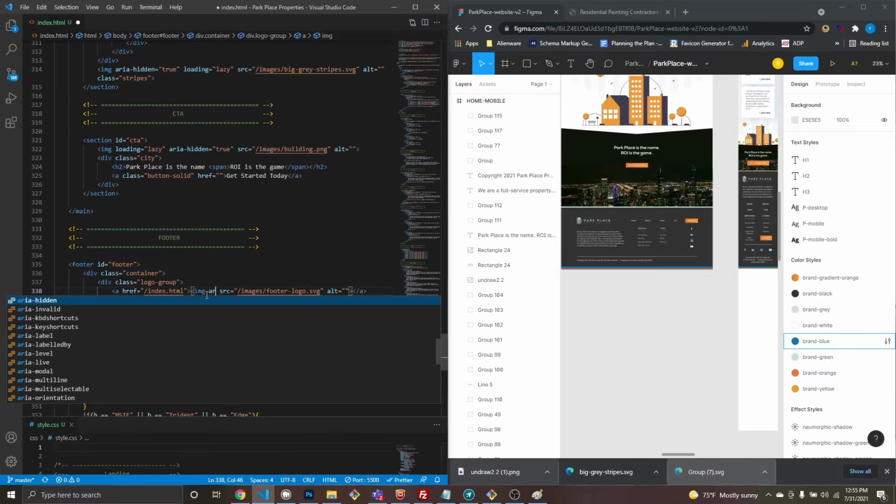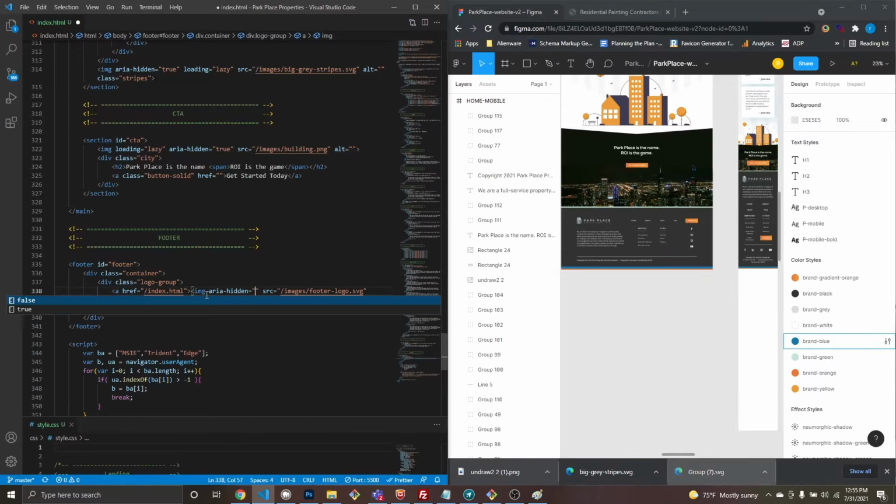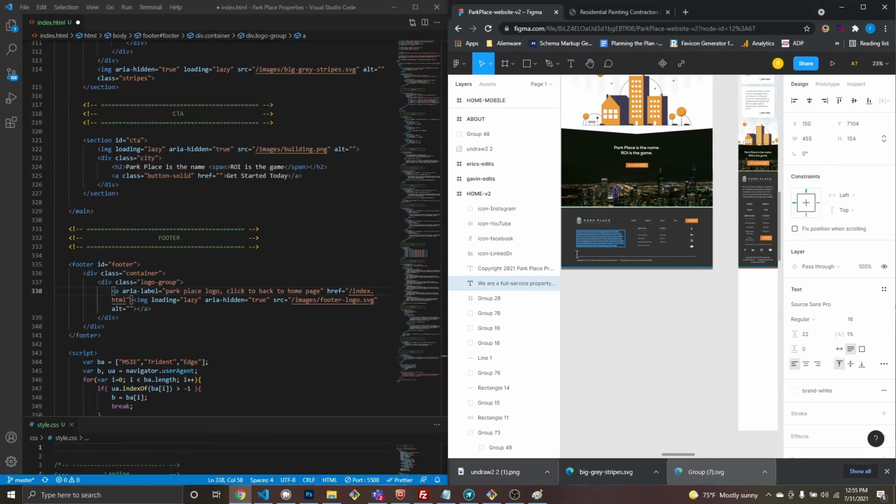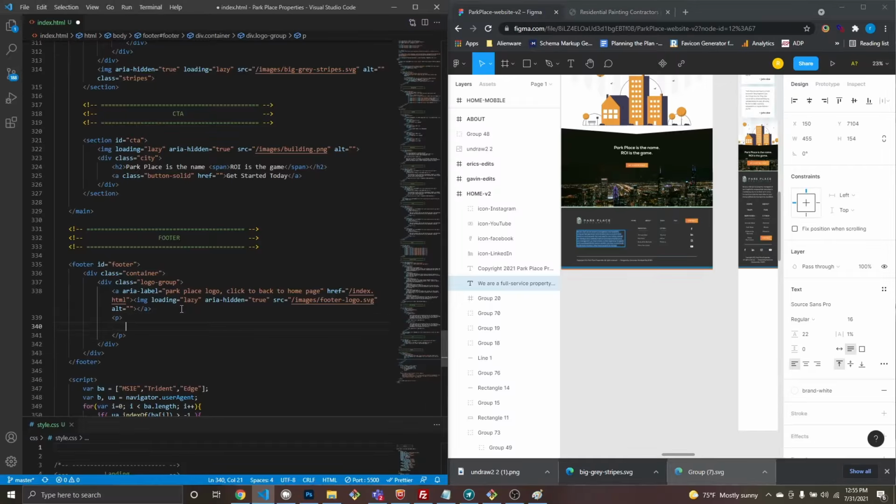This is going to be aria-hidden equals true, loading lazy, and aria-label. It's going to be back to home page. Or let's just say Park Place logo. Click to go back to home page, because it's also describing what this image is. So it's the Park Place logo. Click to go back to home page. Cool. Got this. Let's add our P.